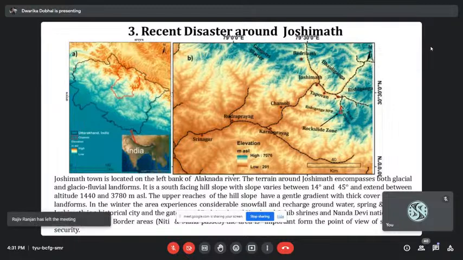Joshimath is also a historical area, as it is the gateway to Badrinath, Hemkund Sahib, Sarain and Nanda Devi National Park, and a lot of peaks are there. People go there for climbing and the like. On top of that, it is a border area, very close to our border, so it is important from the point of view of safety and security.